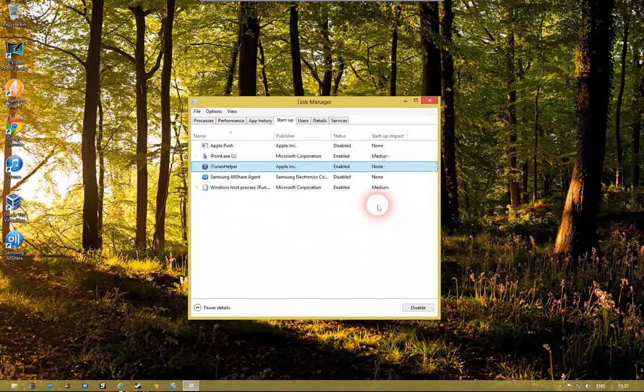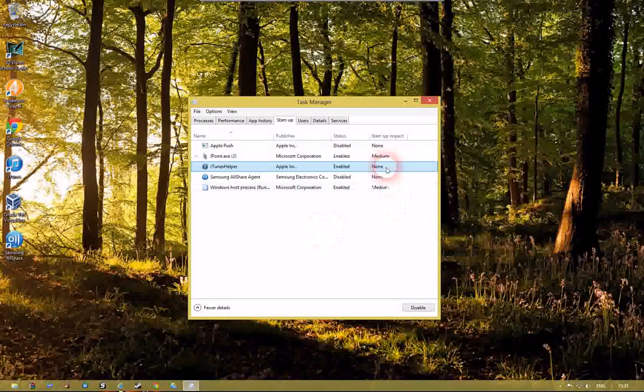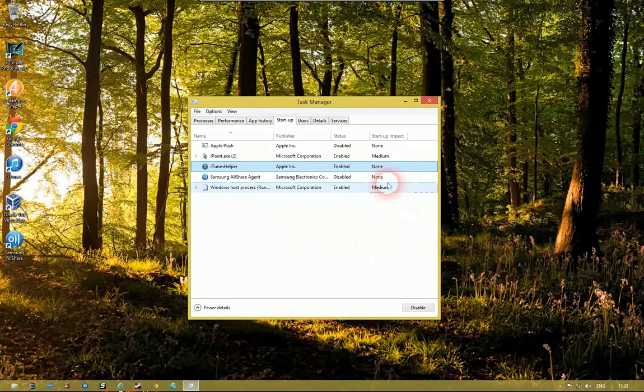Obviously medium, and there's also a heavy usage option, are programs that heavily slow up your computer. Something that's low or none doesn't have an impact.